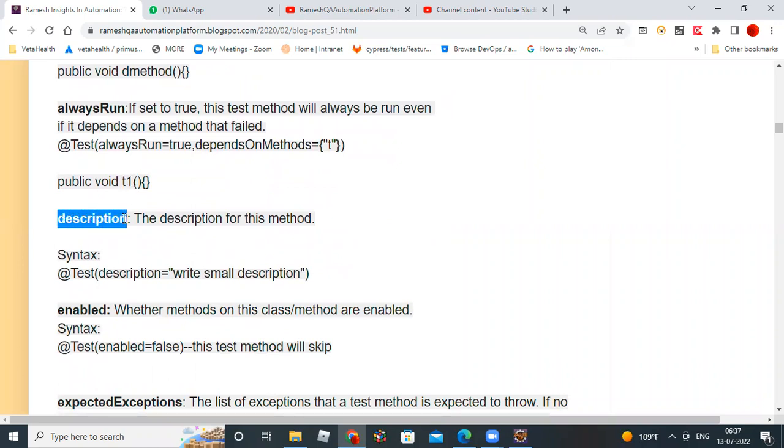Then the description keyword. You can describe your method with this description keyword. You can write a small description about this @test method. And enabled is another one, whether you want to run the method or skip it. If you specify @test enabled equal to false, this test method will be skipped automatically. That means execution won't happen on this test. So you can skip the test case execution by just putting @test enabled equal to false.